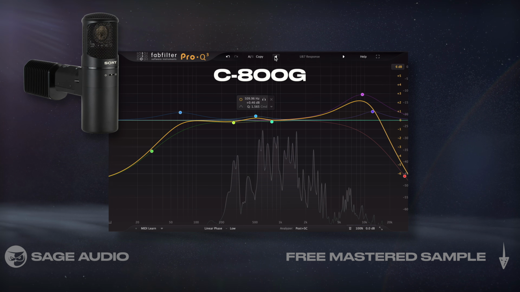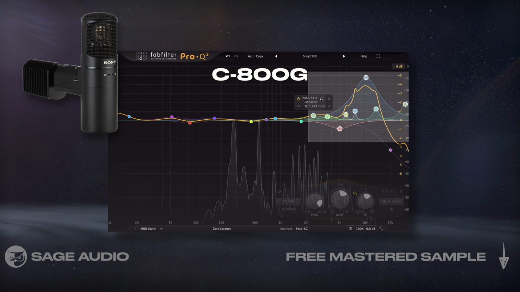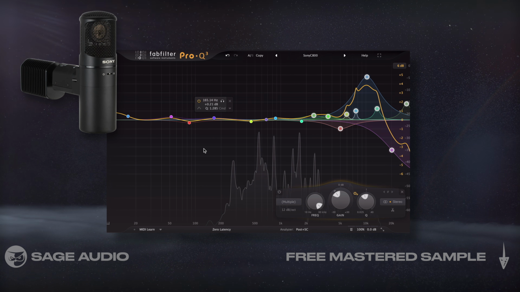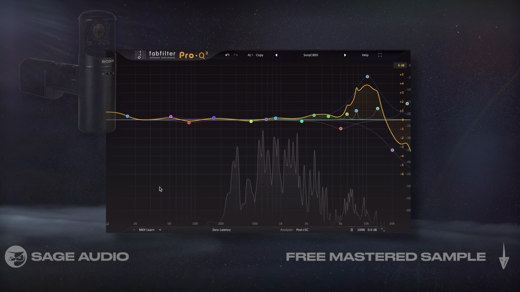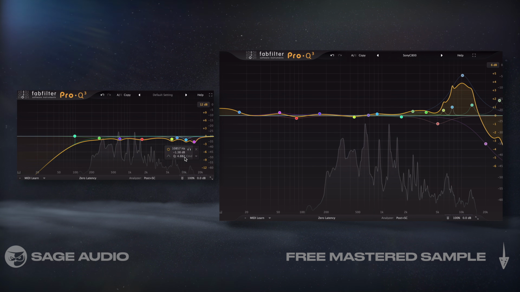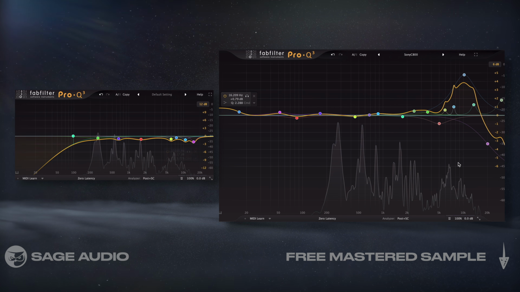The Sony C800G, on the other hand, retains a lot of the highs created from its CK12 capsule, which is why the microphone works well for R&B, as well as rap, where vocal clarity and crispness is important. Let's again use our first EQ to flatten the response, and then listen to both of these response emulations.